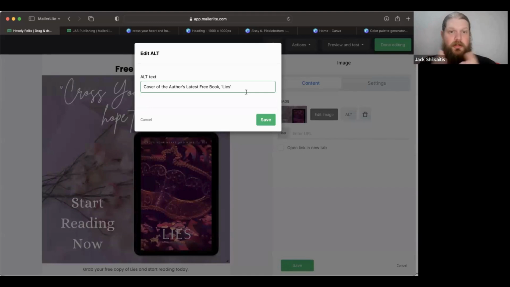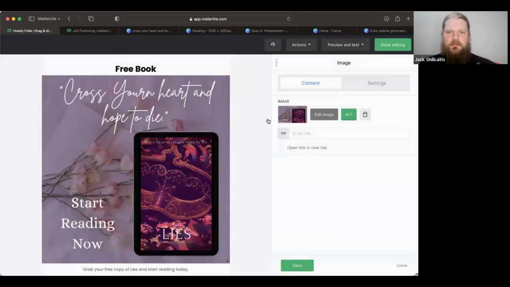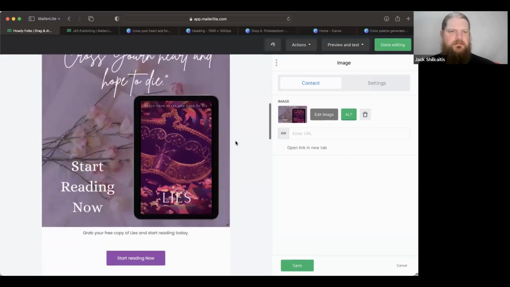And so the more functional approach would be something like, "Get your free copy of Lies by Sissy K. Picklebottom," for example. And that could be your alternative text. So yes, like Julie just said here in the chat, for visually impaired readers, it's great for accessibility. There's other things that it can help with as well.